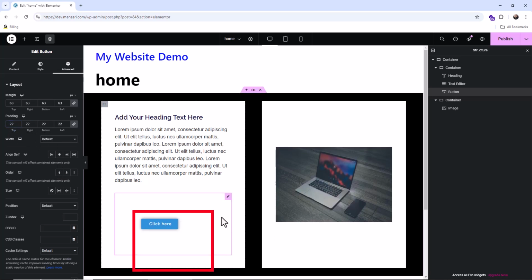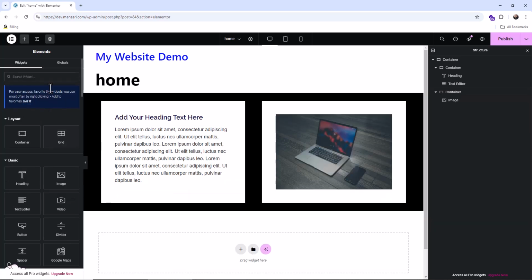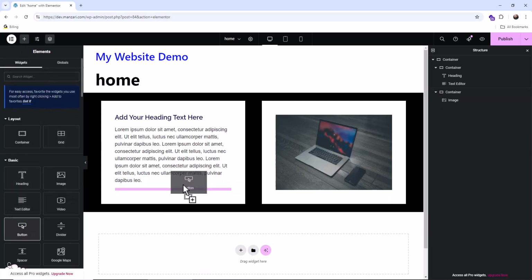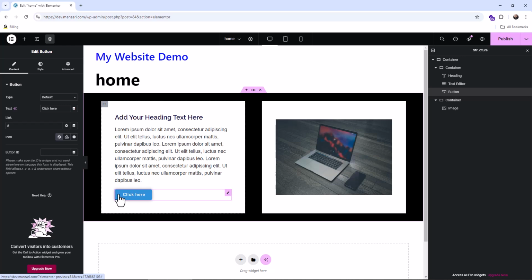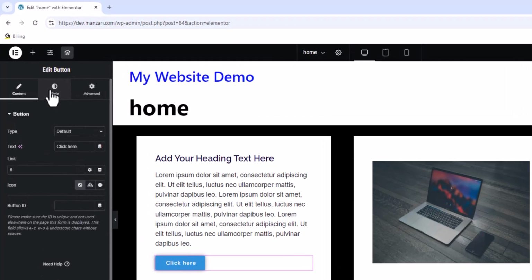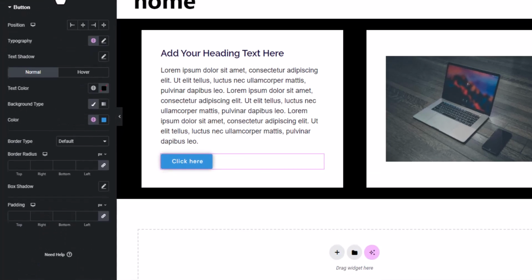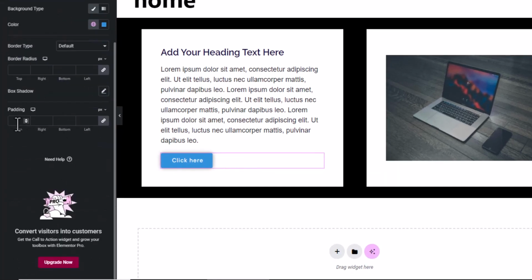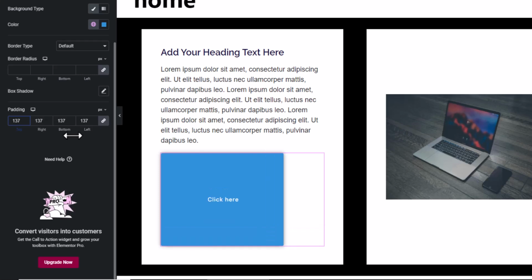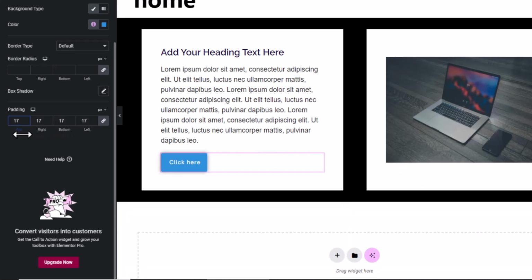Okay. What I'm going to do, I'm just going to delete this button and put a new button on here. If you want to control the space that's on the inside of this button, you would do that on the Style tab of Elementor. So when you click the pencil for the button, come to Style, and you'll have padding over here. This is the inside space for the button itself.